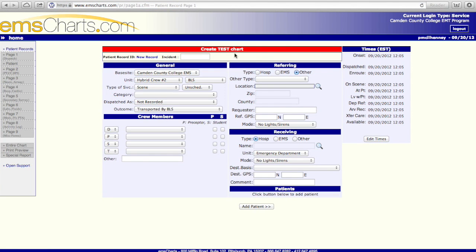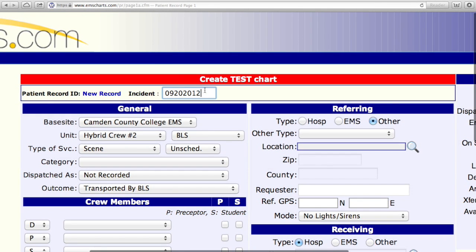Okay, and in the top where it has the run number, you can put in today's date and H if you're hybrid, or T if you're traditional, or whichever group number you are. I'm going to zoom in here so you can see what I'm talking about. There's today's date, H1 for hybrid 1.